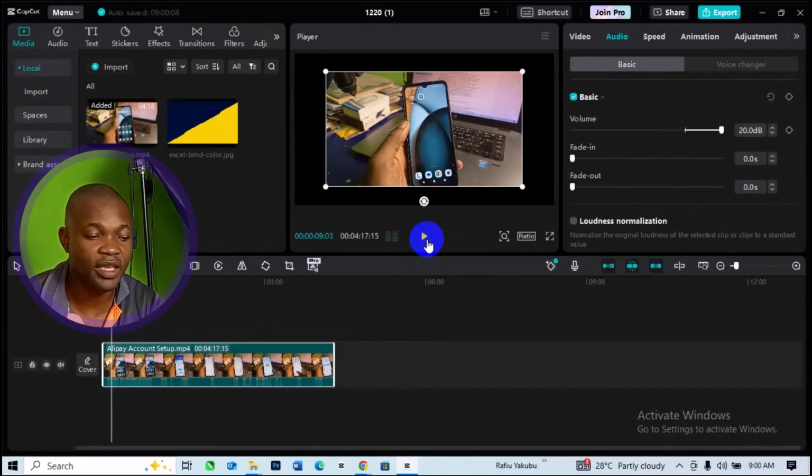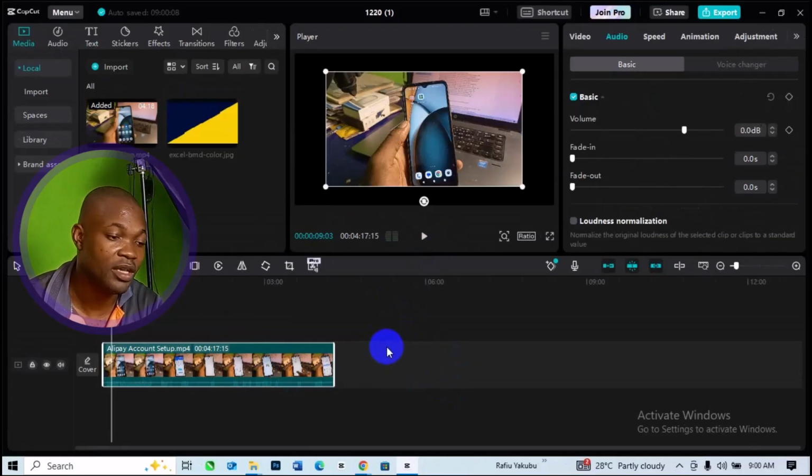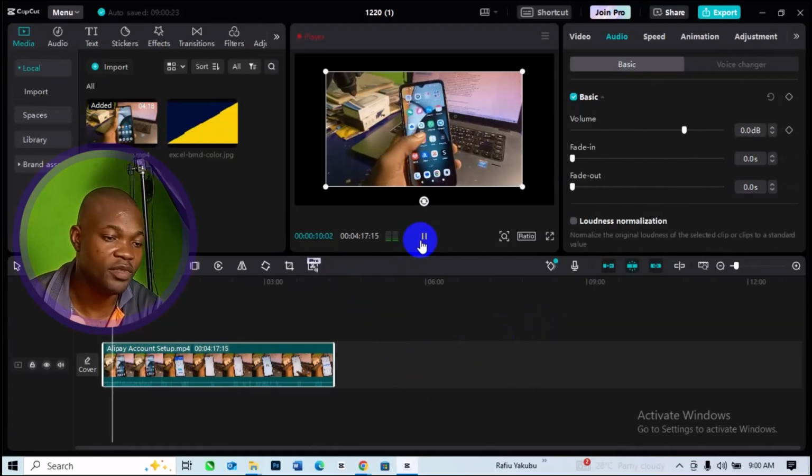So another way to increase the audio volume, I'm going to press Ctrl X to come back to the normal audio file. So if I play the audio file again, you can see the audio volume is very much low.